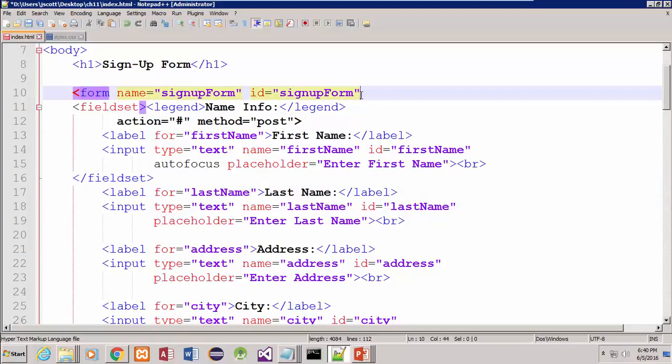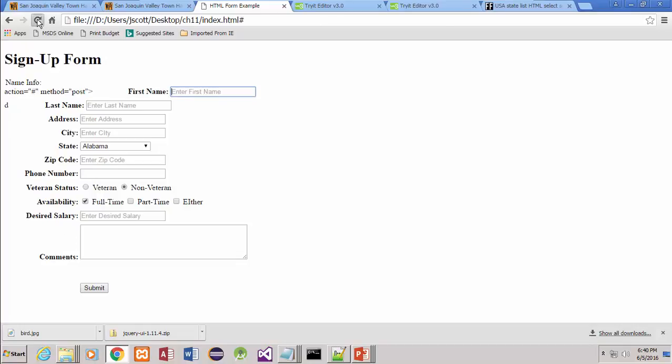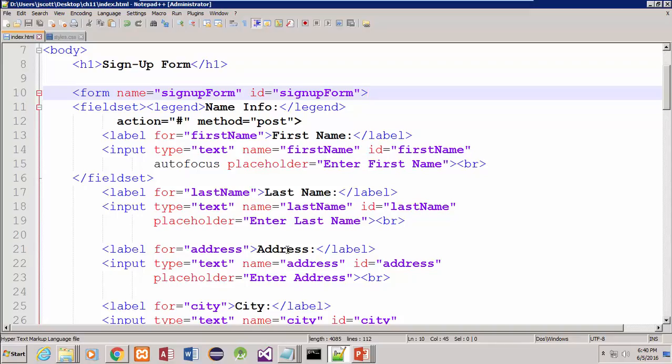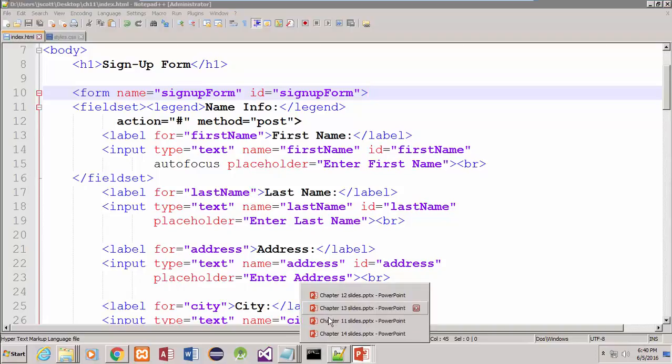Oh, I lost my beginning form tag. That'll probably help a little bit. So let's look at it again. All right, there's my name info. Don't know why it's like this, but you can see it draw through the box around everything. That's what I wanted to show you. And I probably screwed up the legend, and that might be why it looks funky as it does.